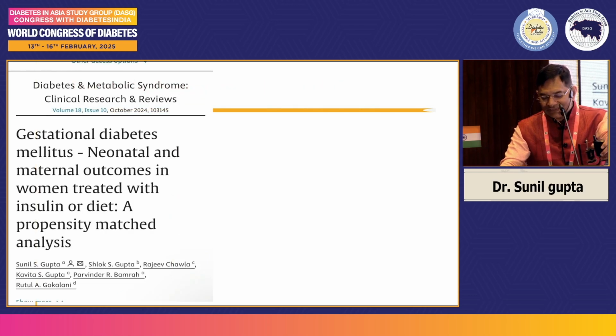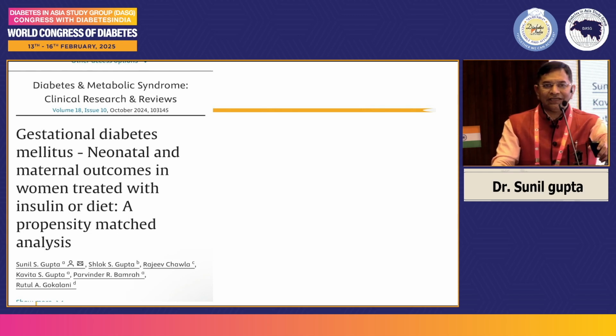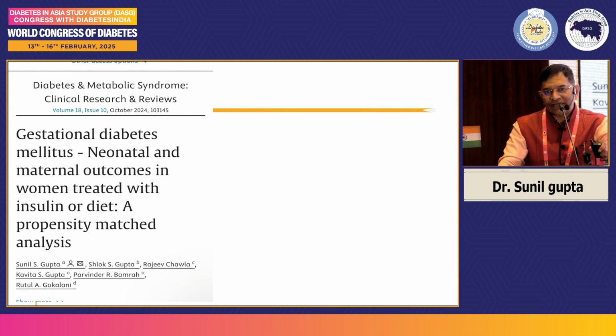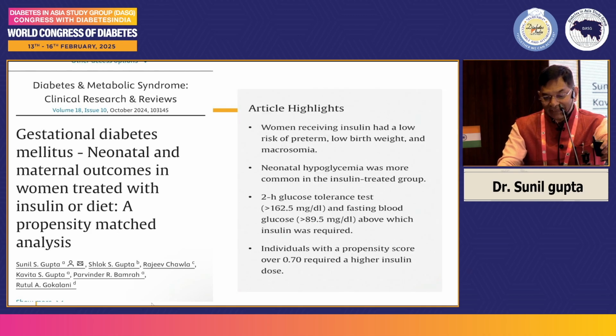Then we have this one paper which I wanted to share, because it is Indian data from which we are going to get some guidelines, some message on how we should proceed once a woman with GDM comes to you after diagnosis. It is on neonatal and maternal outcomes in women treated with insulin or diet, and it's a propensity match analysis.